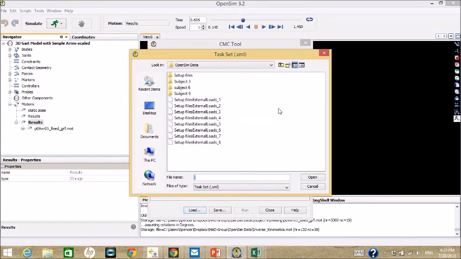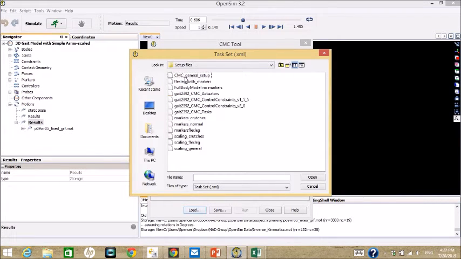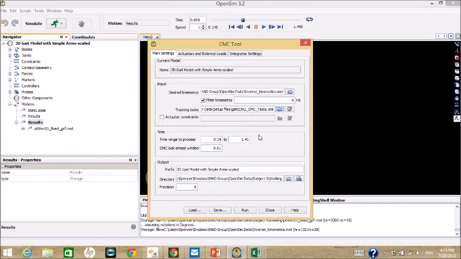We'll then select the tracking tasks. So those should come with the model. We just keep them in our setup files folder. So that's this right here. So that's the basic model we're using, and then the task file associated with it. So we'll open that up. The time range is automatically entered in, and then for our prefix, just corresponds to whatever naming system you decide.